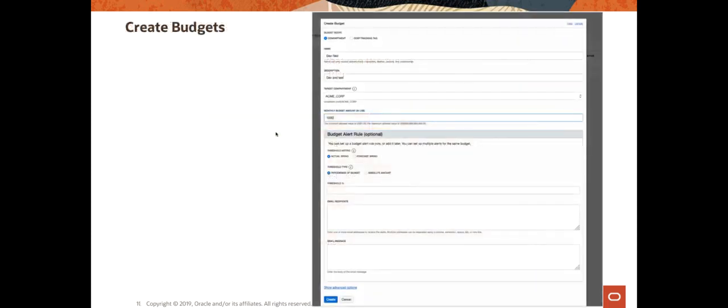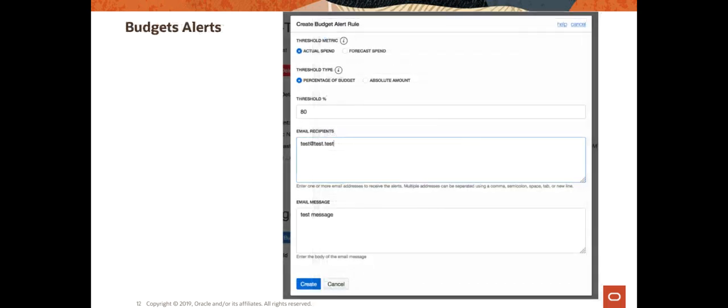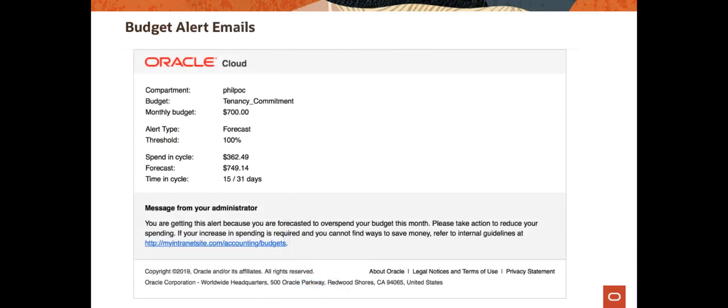These are screenshots of the budget creation process that we just saw. And this is an example email message that got created because a budget alert condition was met.